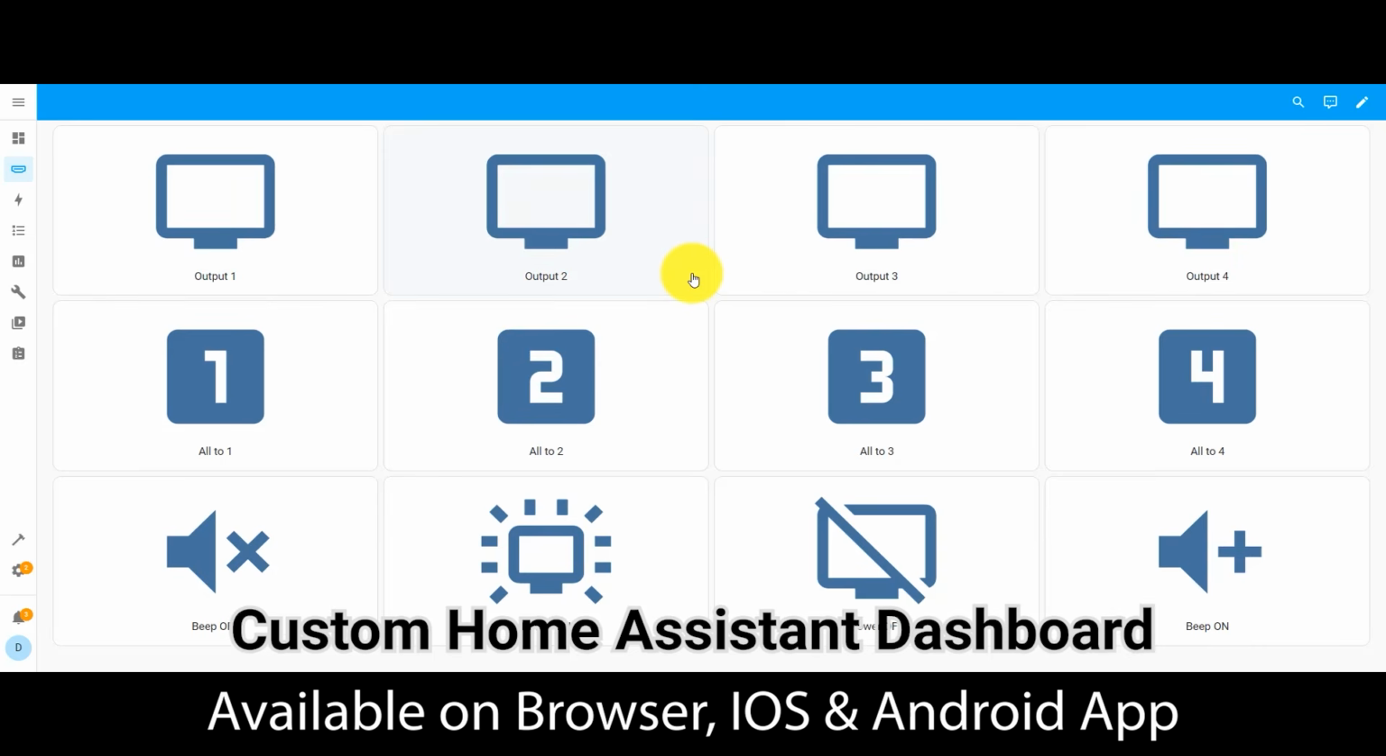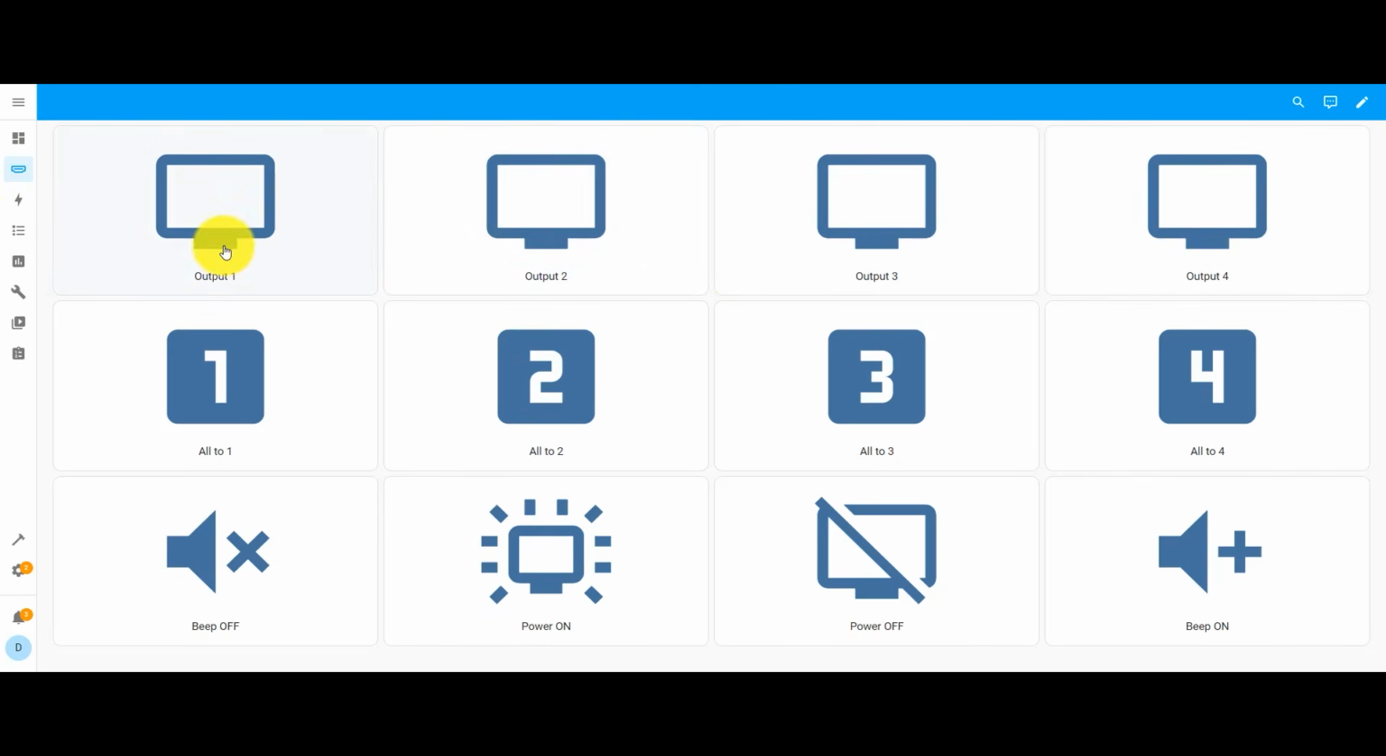And here we have the outputs. Oh, mouse is going crazy. Outputs 1, 2, 3, 4. It's like different TVs. And then we have these custom buttons, like everything to 1, everything to 2, 3, 4. We have more custom buttons like the beep on, beep off, power on and off the matrix. So let me show you how this all works.